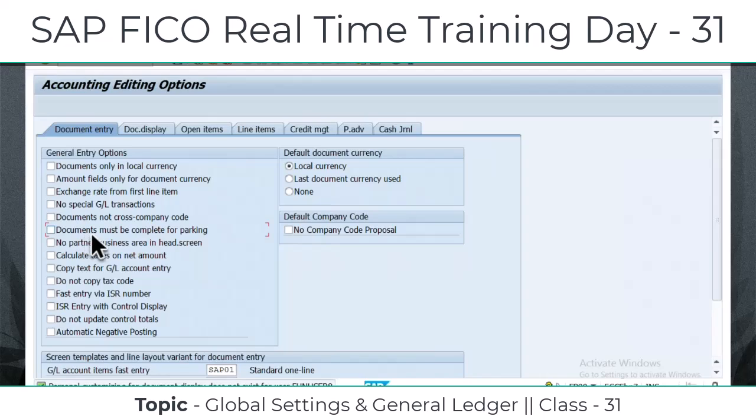So you see what does it mean? Documents must be complete for parking means we have to have full information to post a document. In case I don't select it, if you have incomplete information, or only the first line item and not the second line item, even if debit and credit are not matching, the system will allow you to park it. If you don't select it, then only it is possible.